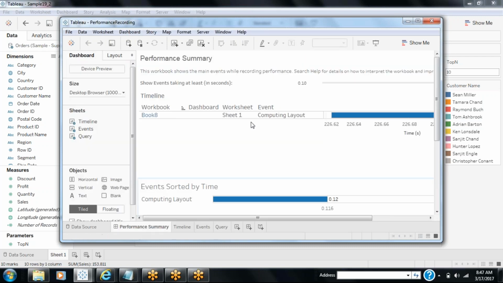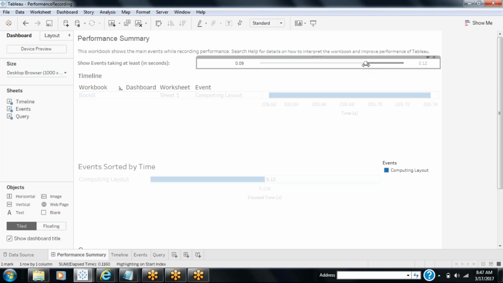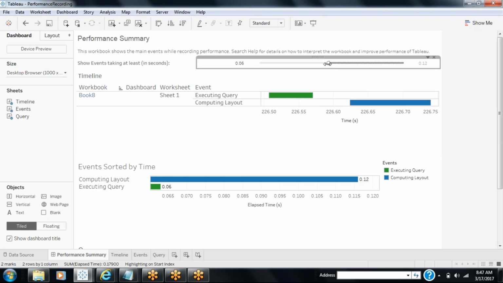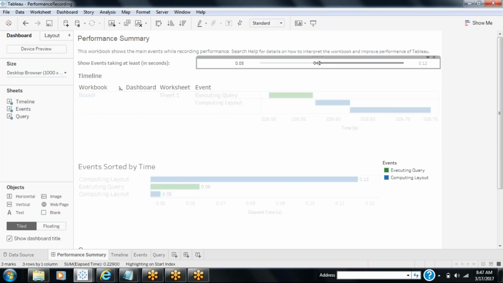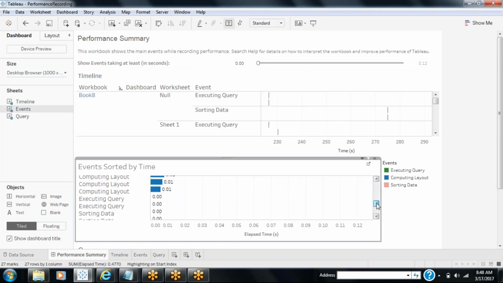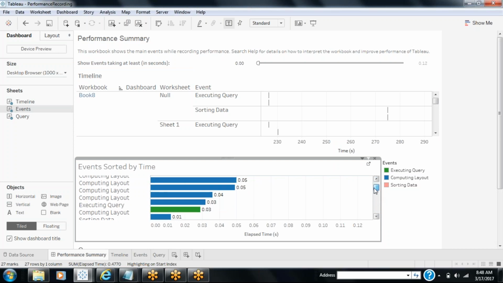So now in this dashboard, when you go and see, it is recorded. It is computed to the layout. When you adjust the time, somewhere there will be an executing query. So now you see this executing query. When executing query, that time it computed layout. Let us start with the start. So now you see here, these many things happen. Sorting data happened, and you see the time taken for sorting data, computing layout, executing the query, and all these things.